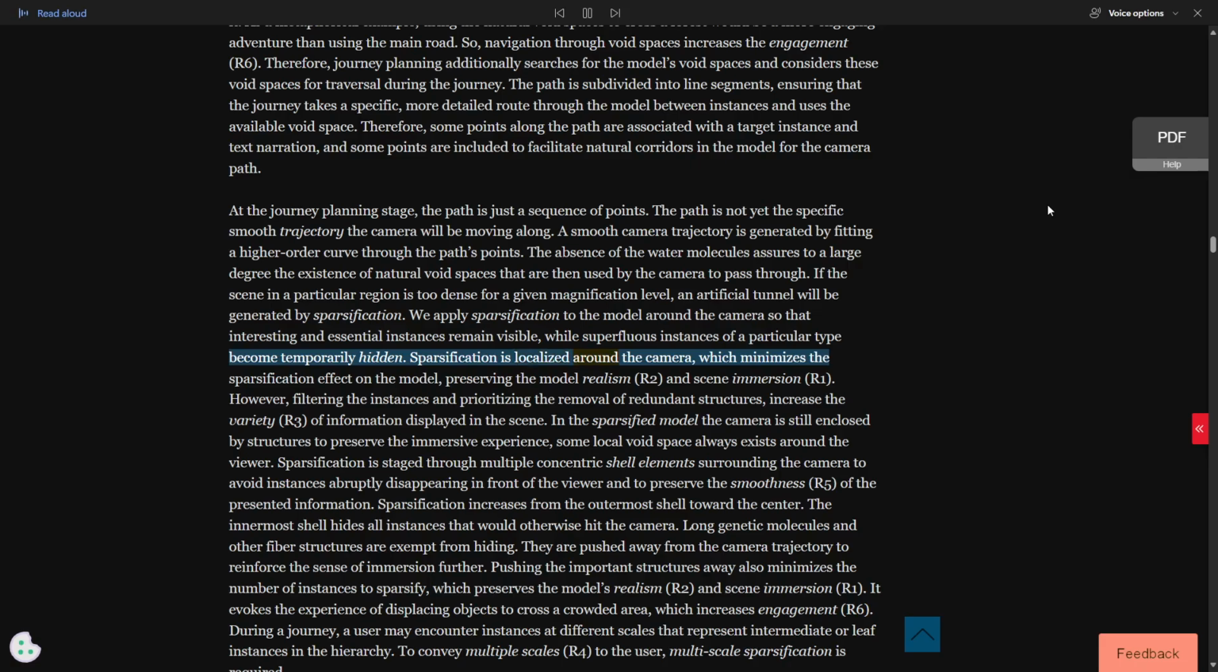Sparsification is localized around the camera, which minimizes the sparsification effect on the model, preserving the model realism, R2, and scene immersion, R1.